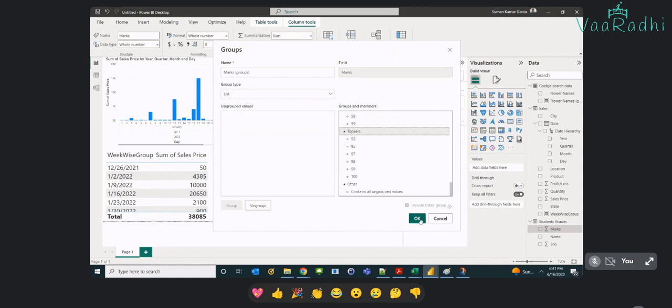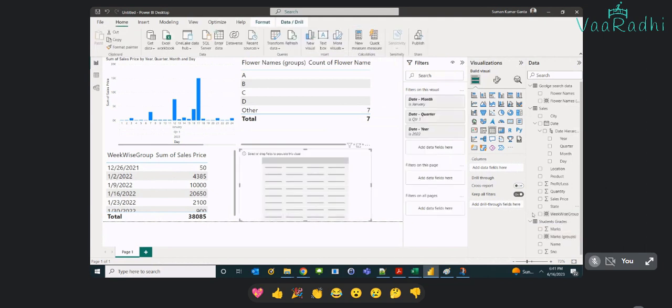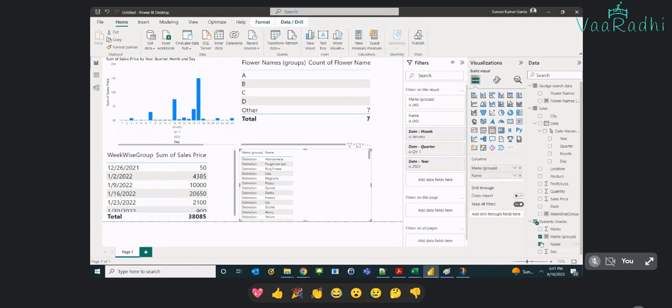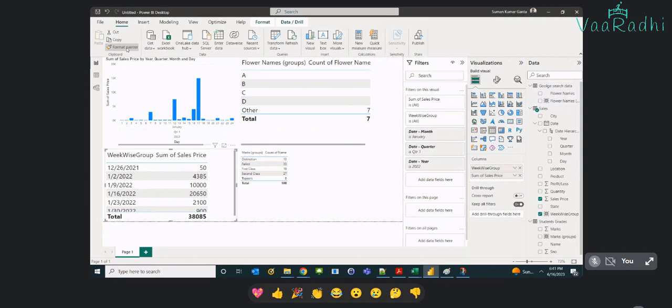Okay, I'm clicking on OK. So I have created a group here. So I'm choosing a table. To this table, I'll bind the marks group as well as the serial number. Instead of names, I'll choose count. I'll select this visual, copy the formatting, and paste it here, maximizing.